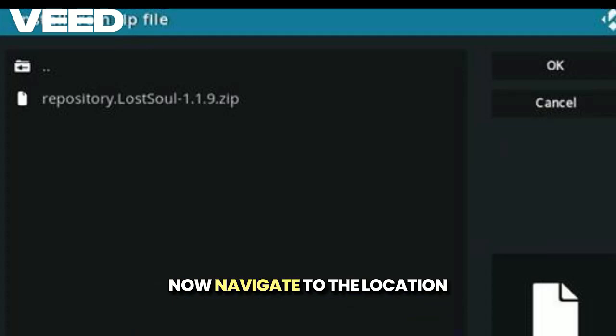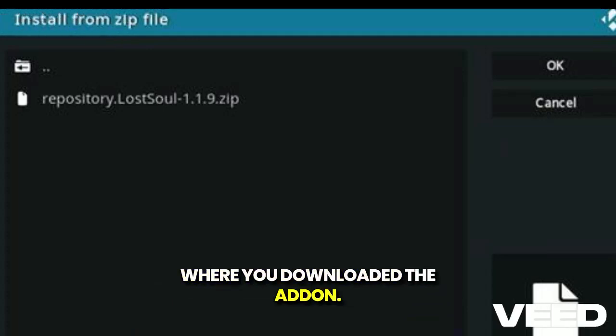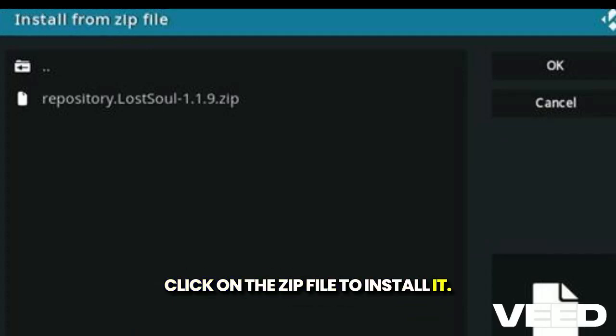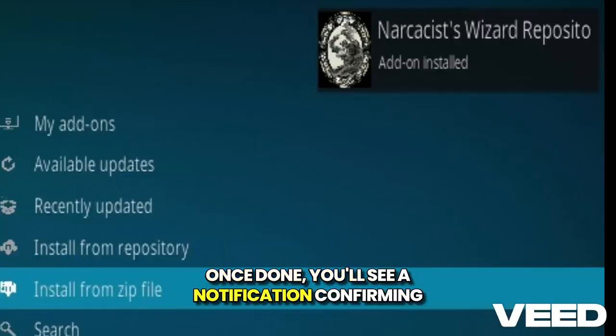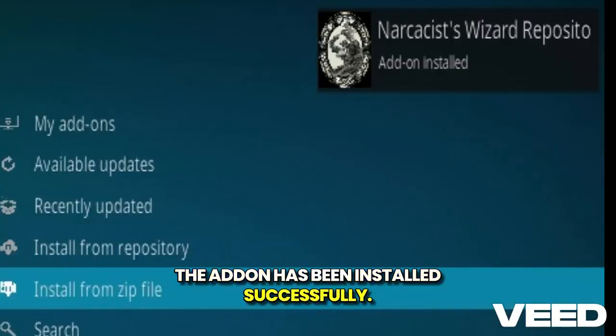Now, navigate to the location where you downloaded the addon. Click on the zip file to install it. Give it a moment to install. Once done, you'll see a notification confirming the addon has been installed successfully.